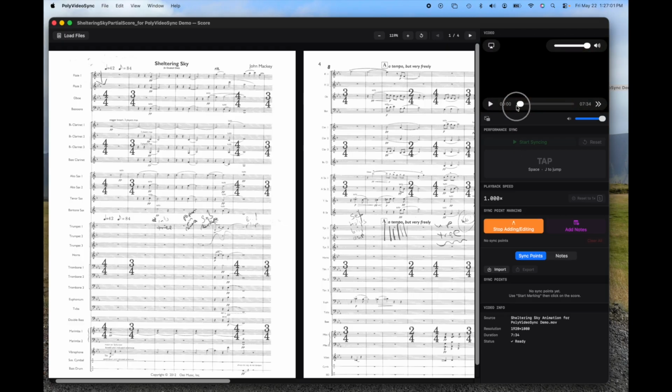I'm going to move the playhead back to 0, 0, and I'm in adding editing mode. And I'm going to come over here and click a sync point back at the beginning before the first downbeat. And then I'm going to click play on the playhead, on the video. When I hear the first sound, the downbeat from the conductor, I'm going to click another point right above it. And then I'm going to wait for the second measure, and the third measure, and the fourth measure, and see what happens.